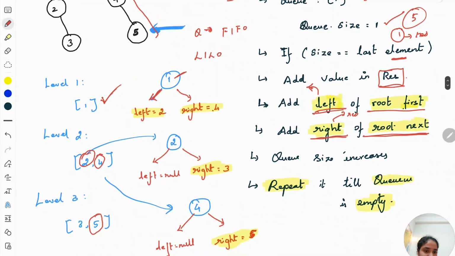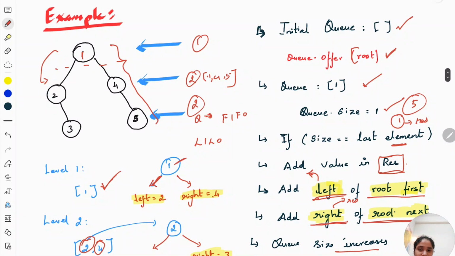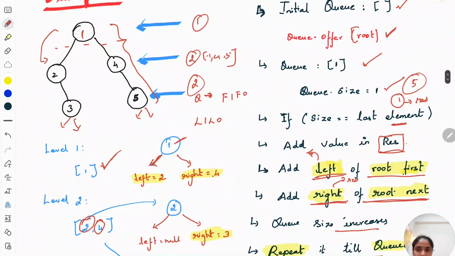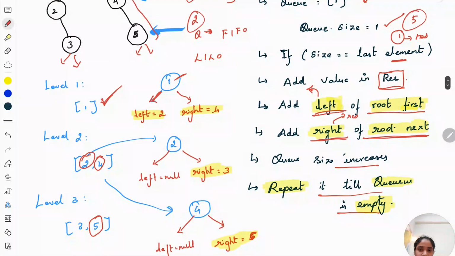So the queue size increases, and this is repeated till the queue is empty. First the queue size will be 1, the next level the queue size will be 2, and the next level the queue size will be 2 again. After that everything is null, so the queue will be empty and we exit. So 1, 4, 5 will be returned. Let's see here, at level 1 the queue will have only one element, which is 1. Then we are going to offer 2 more elements to the queue, first left, then right.